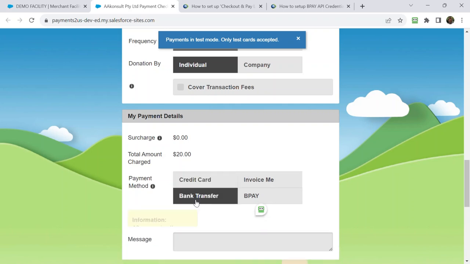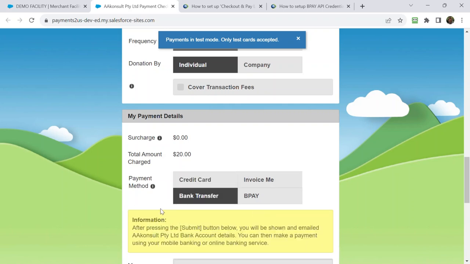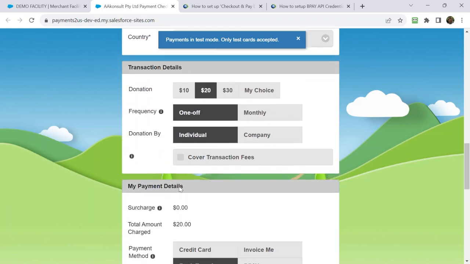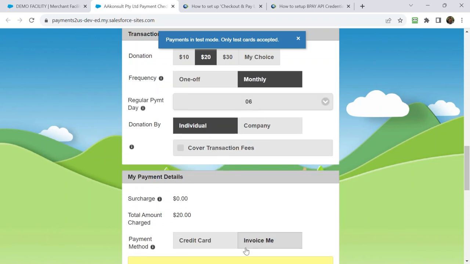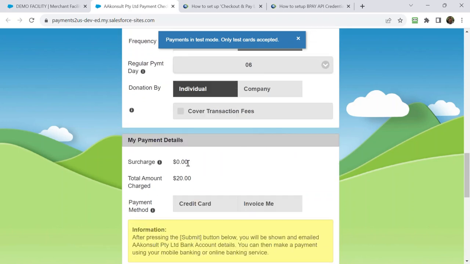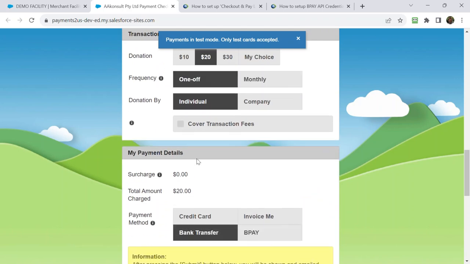And obviously, if I click on those options, you'll see here that it hides all the credit card information. Now, something to notice here is that the options that we have, so I've got credit card, invoice me, bank transfer, and BPay. When I choose monthly, some of those options disappear. Our regular frequency only shows options that are applicable to recurring, and to do a recurring bank transfer, you'd have to choose invoice me at this stage.